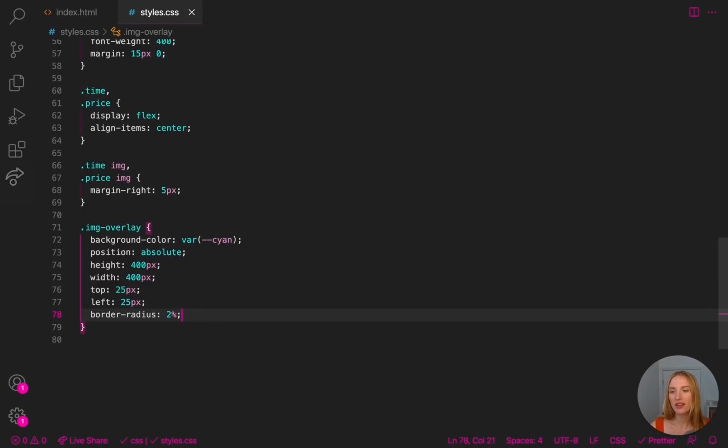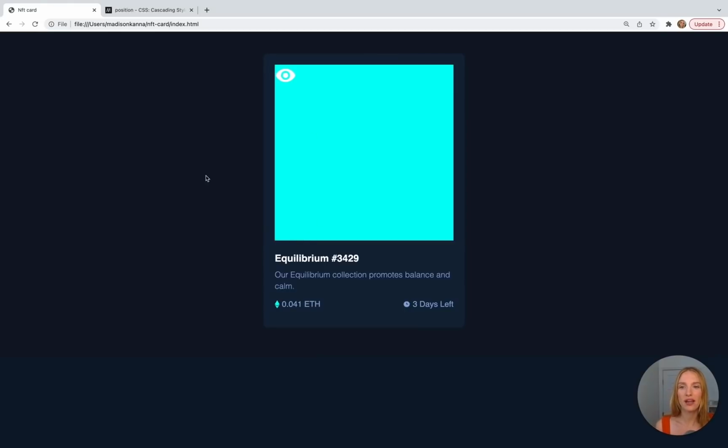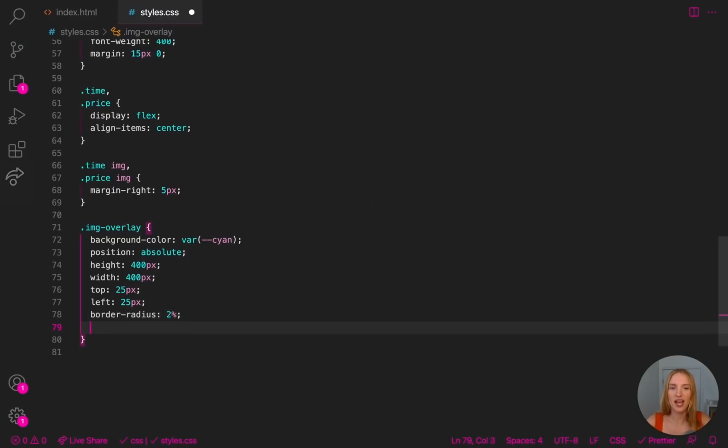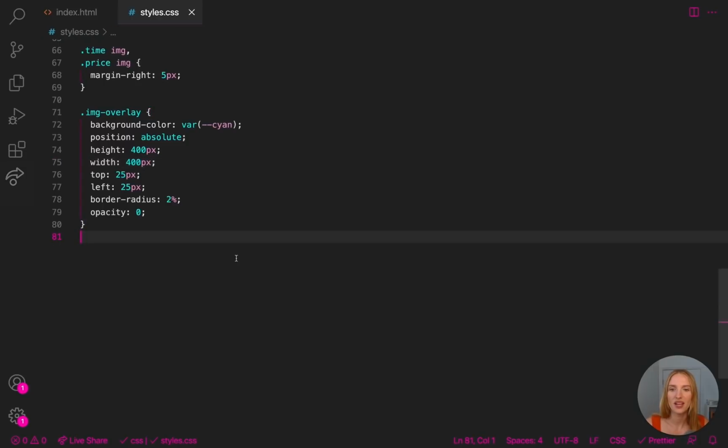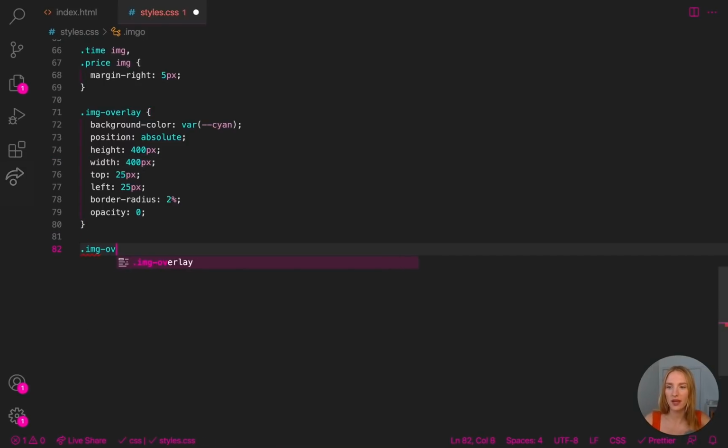But we only want this blue div to be showing when a user hovers over the NFT image. Right now, it's showing at all times whether or not my mouse is going over here or not. Let's fix this. First, let's add opacity 0 to our image overlay. Now, this will actually hide this entire div. If we go back here and refresh, it seems to be gone. Next, let's use the hover property. So we'll say image overlay, hover.